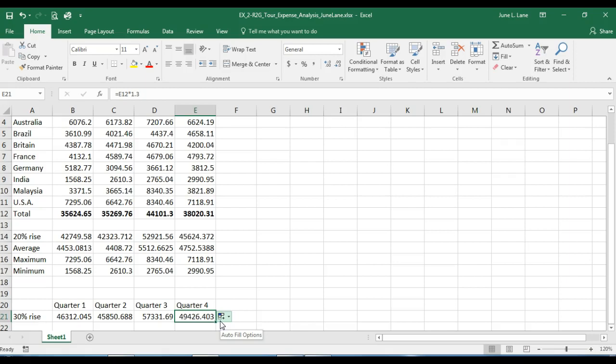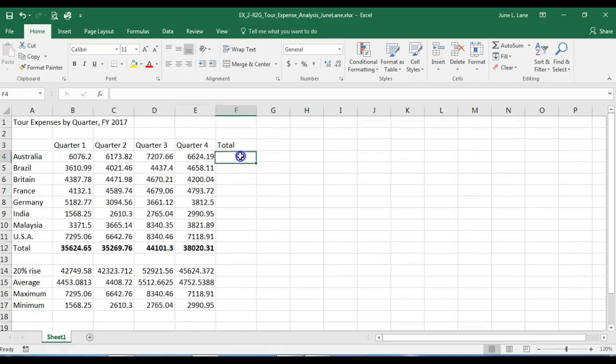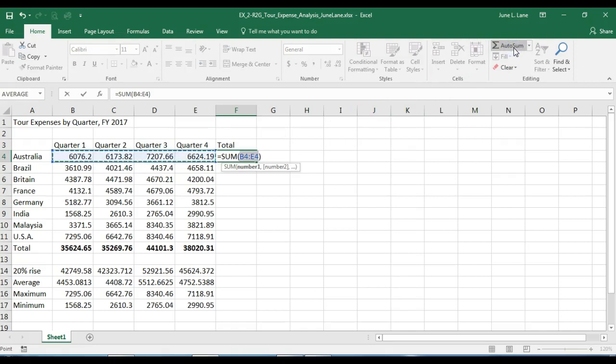Let's click in cell F4. We're now clicking in cell F4. This time we're going to select the AutoSum button, and then I'm going to come to my formula bar. Notice that it wants to add B4 plus C4, D4, and E4. We're going to add that range. Go ahead and press Enter.